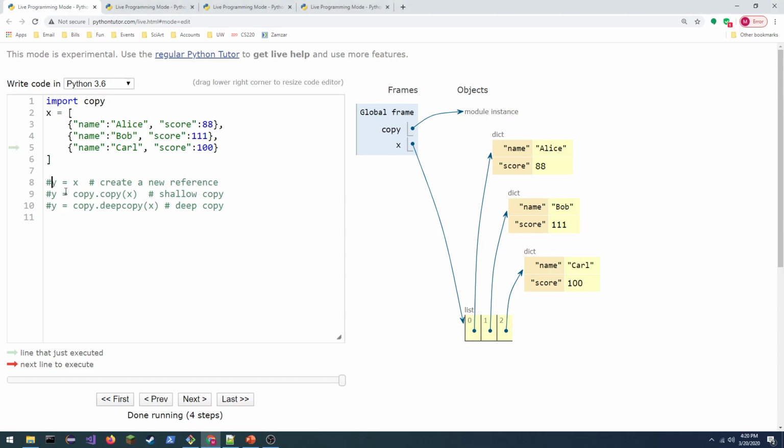All right, let's uncomment the first one of these, and then we'll run it. We see over here we get another variable in the global frame y, and this is a reference to the very same list that x points to. So x is a reference to a list, y is a reference to the very same list. This means that if I make any changes to either object through either x or y, it's going to affect both of them. Okay, I'm going to put this back, take a look at the second example.